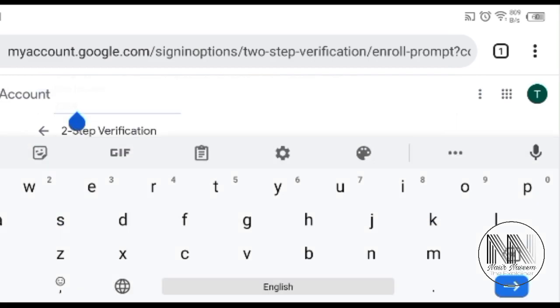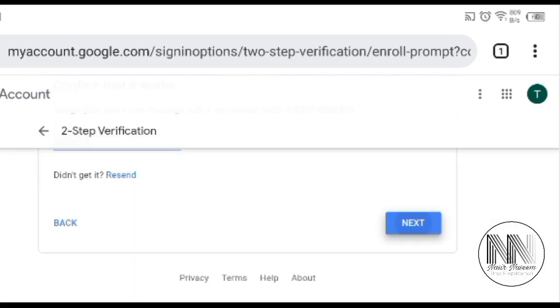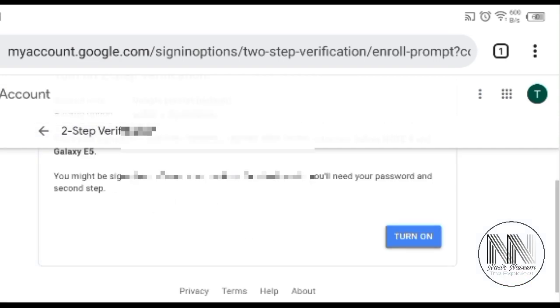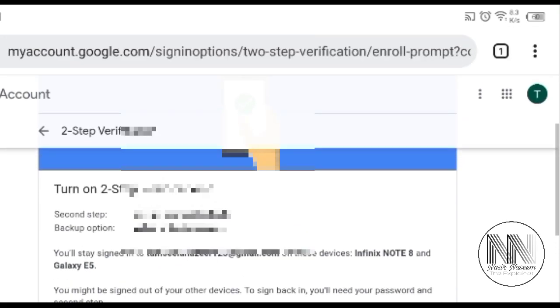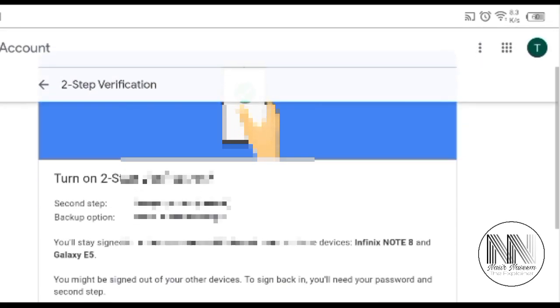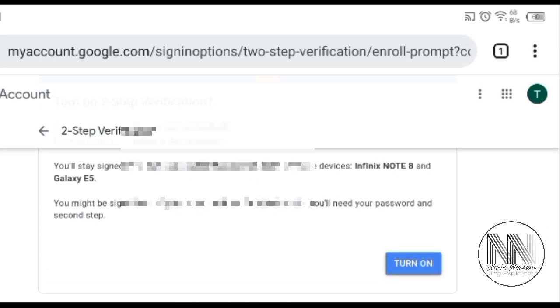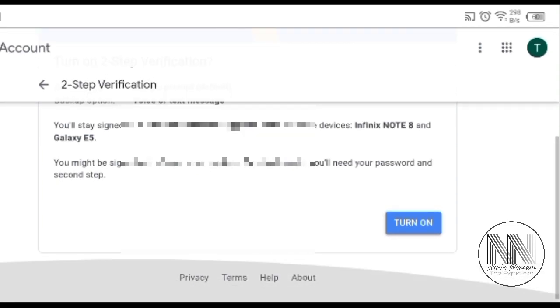You must receive a code. Enter your code and click the next button. And now finally the next page is asking you for the confirmation. Are you sure you want to turn two-step verification on? If you are sure, then click on the turn on button.